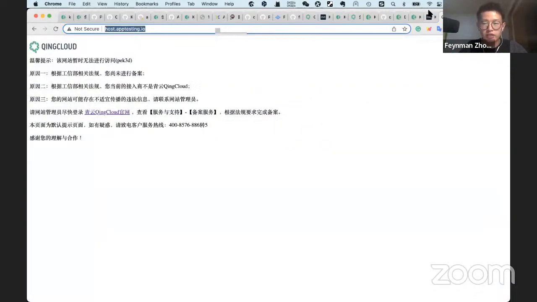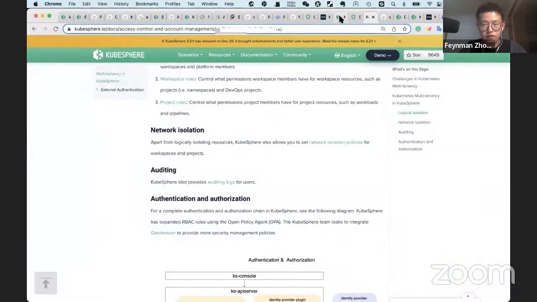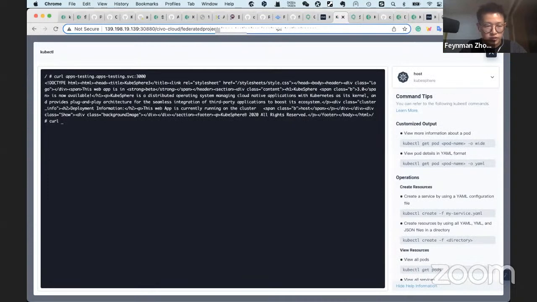Actually, we can try to access it within my Kubernetes cluster itself. We can query it. So if you want to access this domain, you might need to add the DNS resolution in your etc configuration. I have not configured it from my side. So if you want to access it, you can try to configure it in your local machine.